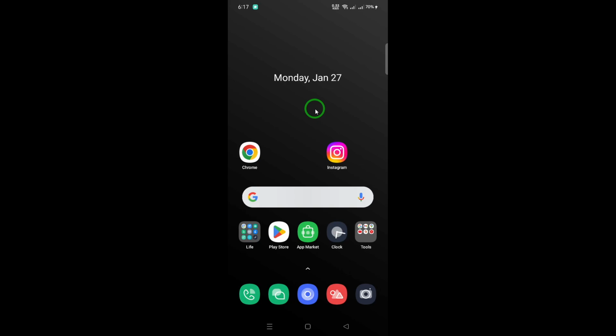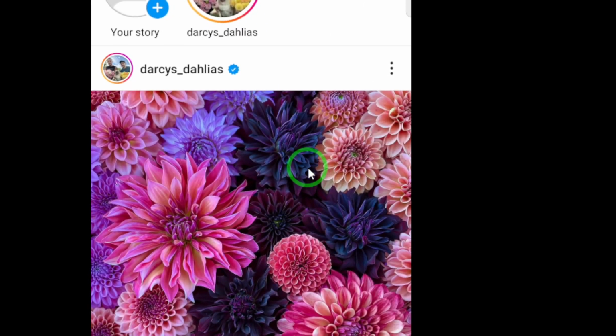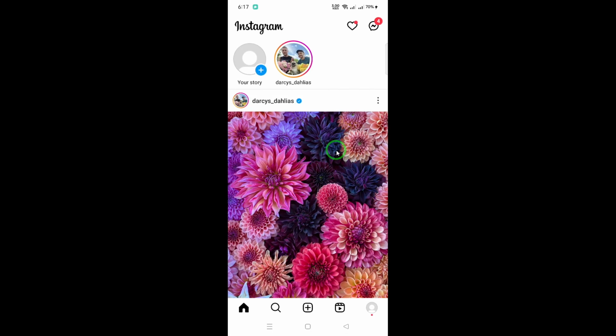Let's get started. First, open the Instagram app on your device. Make sure you're logged into your account. If you haven't updated the app recently, consider doing so for the best experience.